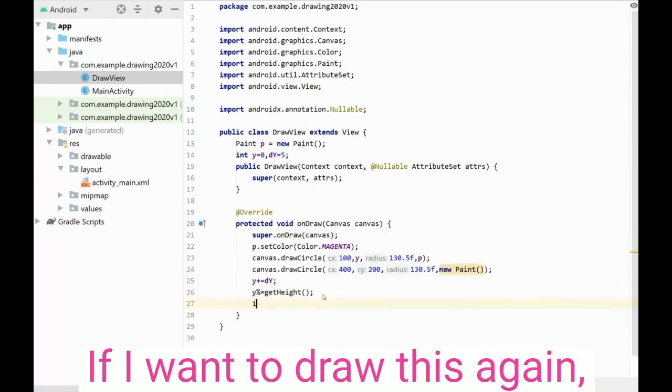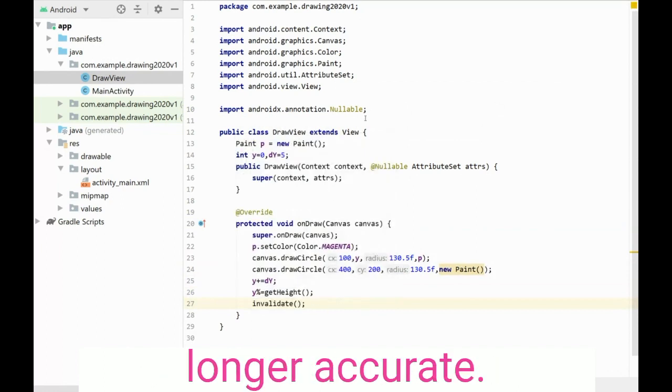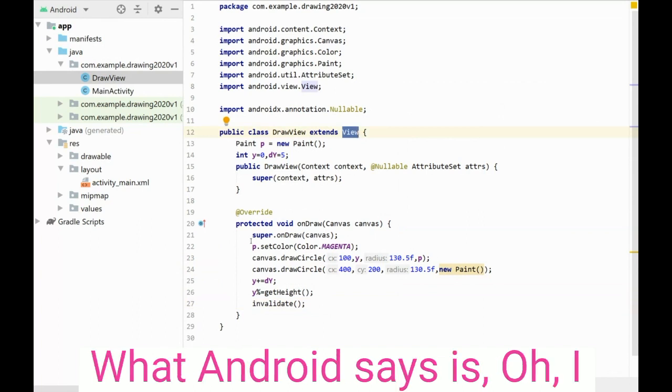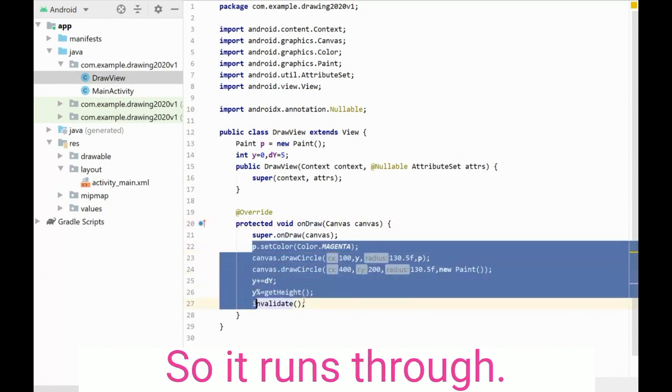If I want to draw this again, I have to tell the Android, hey, wait a minute, the screen is no longer accurate. This view is not correct. What Android says is, oh, I know what to do about it. I'll go to onDraw and run it again. So it runs through. Okay?